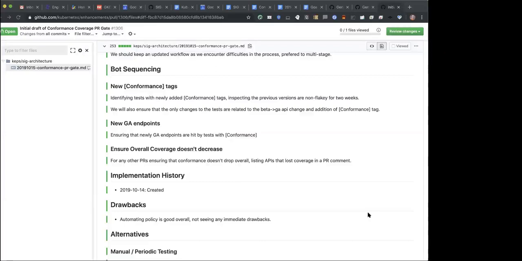I presume, if we define the number that we want to block on, the number could be coverage of GA endpoints by conformance tests. Yep. And so, for example, if somebody promoted the pod readiness gate feature to GA, the number of endpoints available would increase, but the number of conformance tests hitting that would not. And so the number would go down, and so we would block.